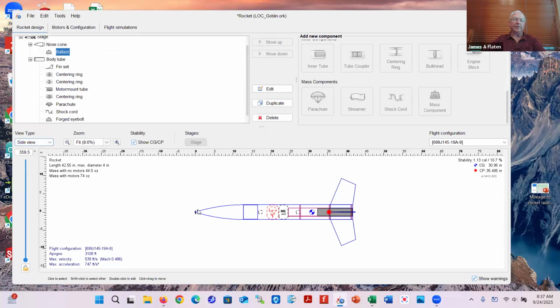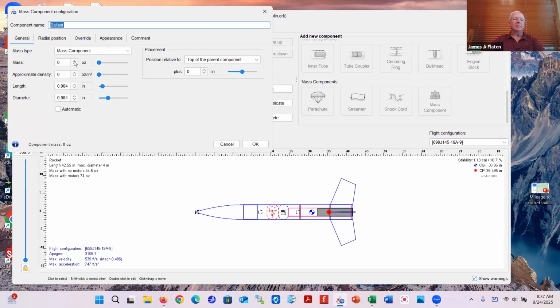Notice it's drawn at the tip of the nose cone. I will put it inside the nose cone next. So here is the location, and watch the center of mass and watch the stability. As I click up 1 ounce, up 2 ounces, 3, 4, every time I click, I'm getting approximately an extra tenth of a caliper.